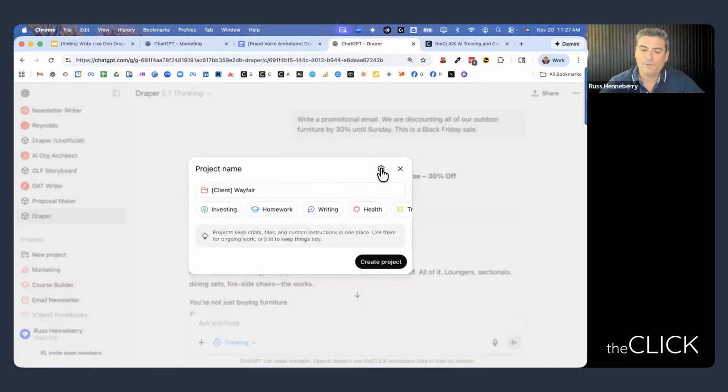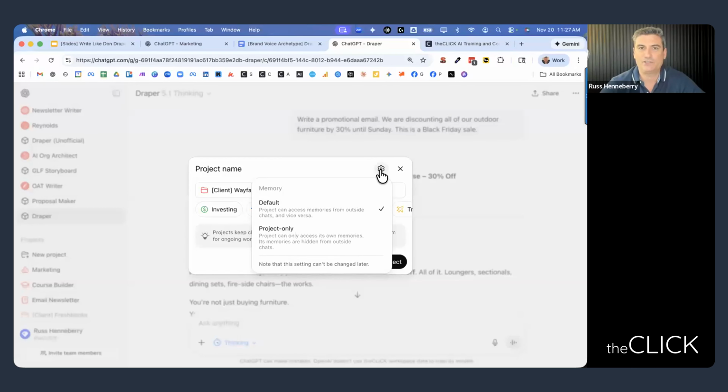And then I want to point this out. So this little gear right here is, as of the time I'm recording this, the only settings you have available to you are the memory settings. And that's good, because if they were going to pick one thing I could control inside of here, it would be the memory.